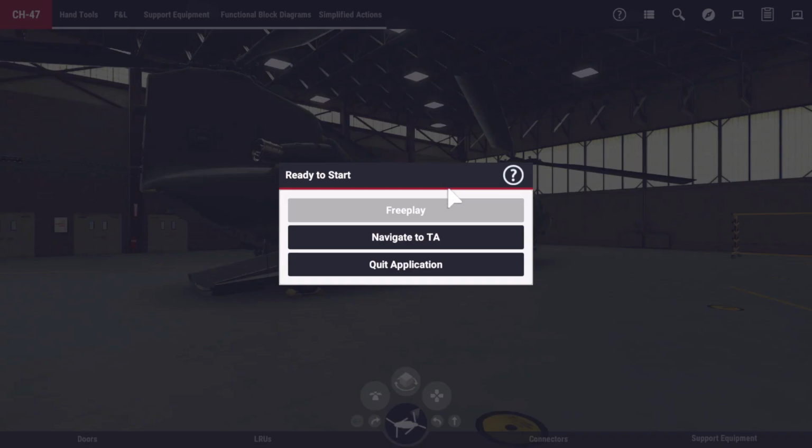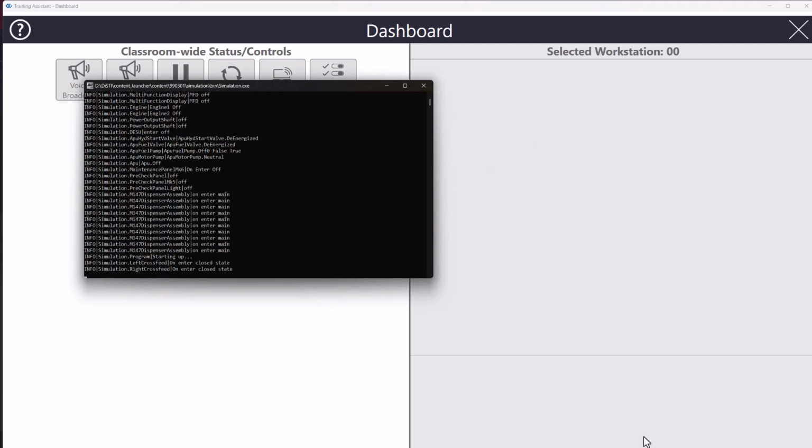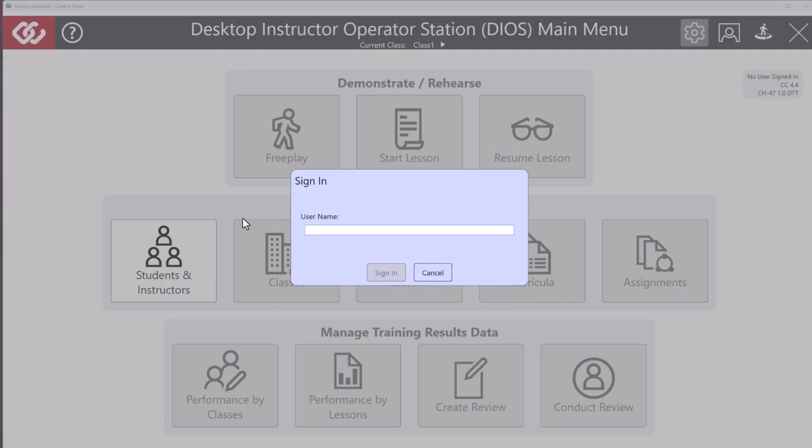And today I have one of our virtual trainers, actually one of our virtual maintenance trainers, lined up for you. This is the CH-47. The very first thing is I'll just jump right into what we call free play. I'm going to navigate to our training assistant. And it looks like here we have our classroom dashboard. I have no computers hooked up just yet, but I can go ahead and move over to our login screen.